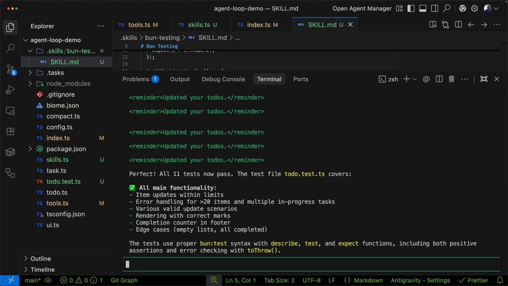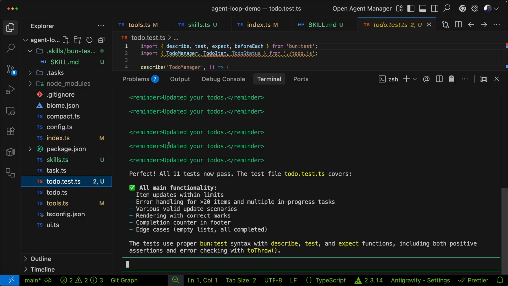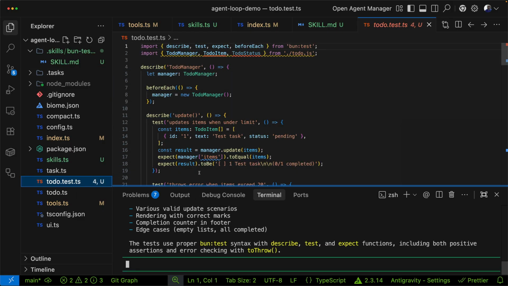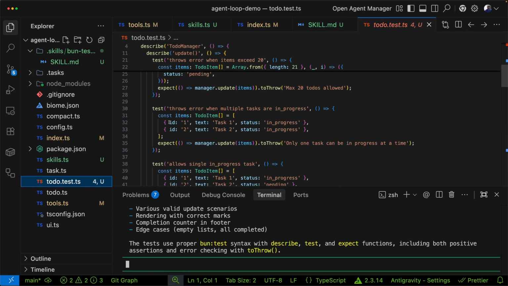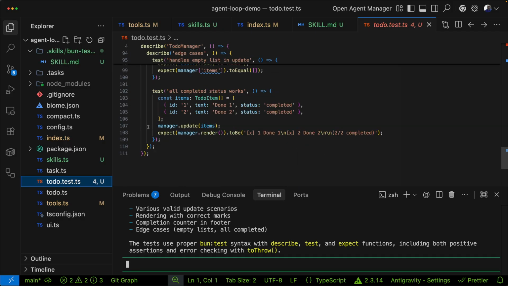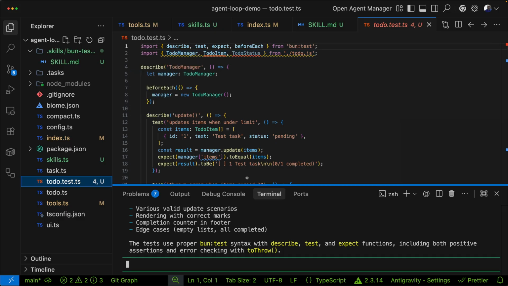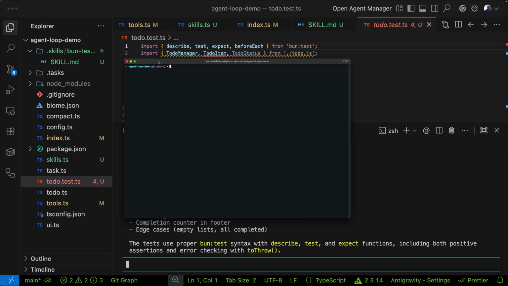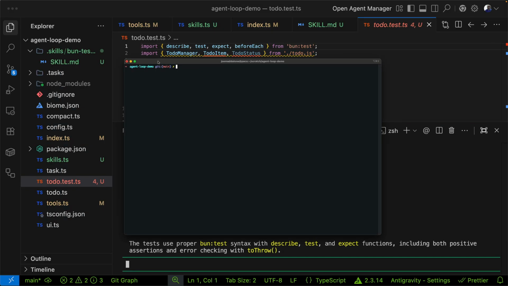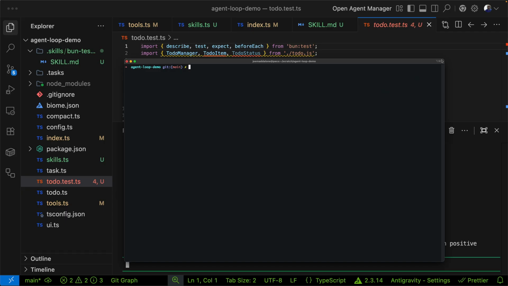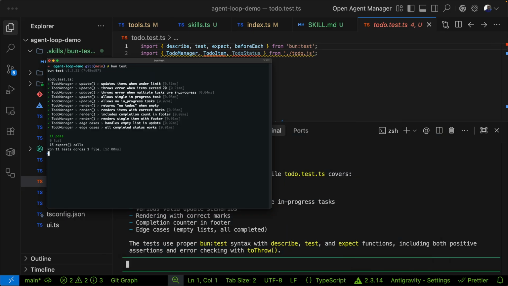Okay, so it claims that the tests are done. Seeing some squigglies in there, but let's just see. This is all working okay. It's just a Biome thing. So I'm just going to run the test myself in a regular terminal. Hey, they're all passing.